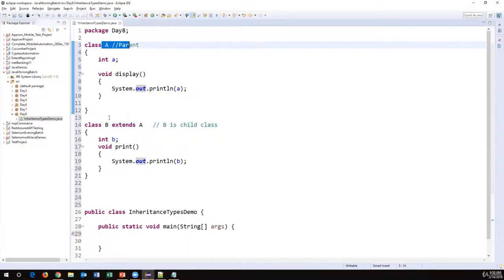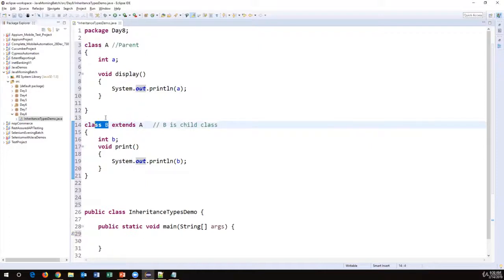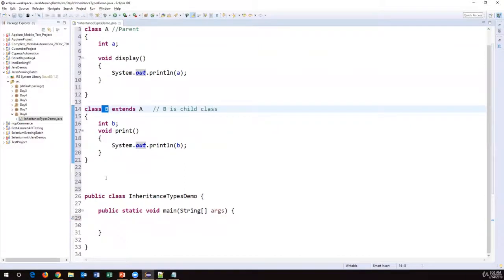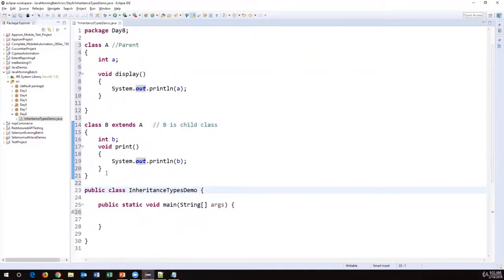So when I create an object for class B, I can also access everything from class A, because A becomes a parent class of class B. So B contains everything from class A. So that's the logic here. Now come to the main class. In this main class, objects and everything should be created in the main class and main method itself. So come to the main class and main method.